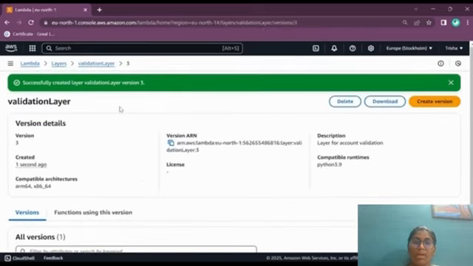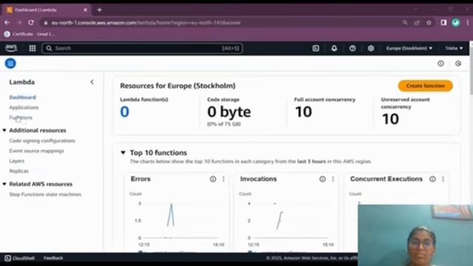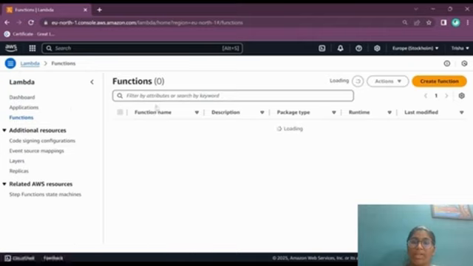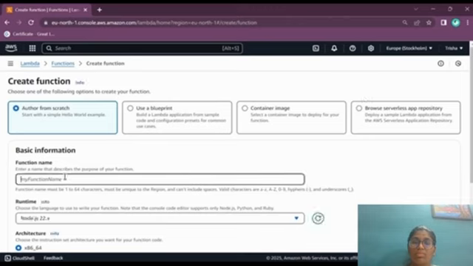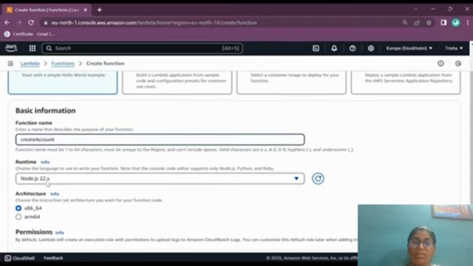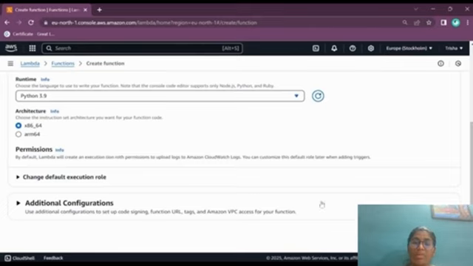Now we will go back to Lambda and then click on functions. After going to functions, we will click on create function. Now we will fill out the form. We'll give our first function's name as create account. Now we will choose the runtime as Python 3.9 and then we will keep the default settings as they are. AWS will create the execution role. Now we will click create function.